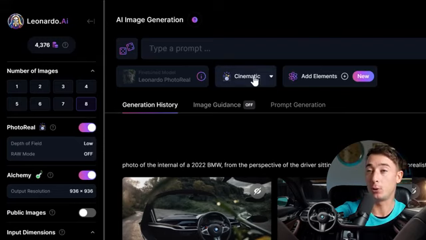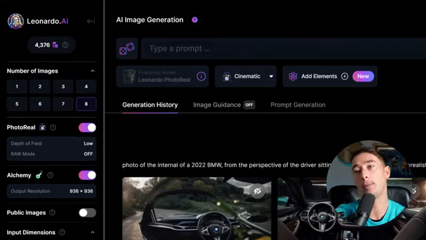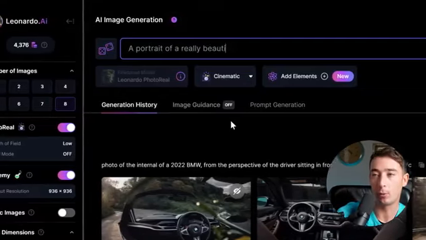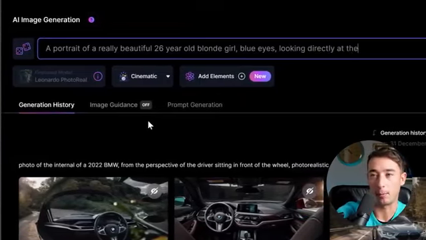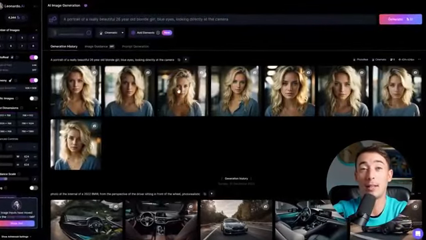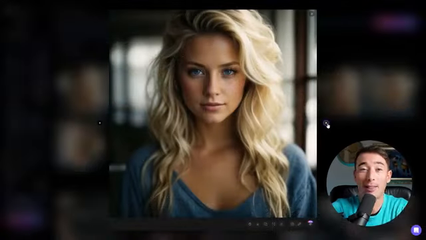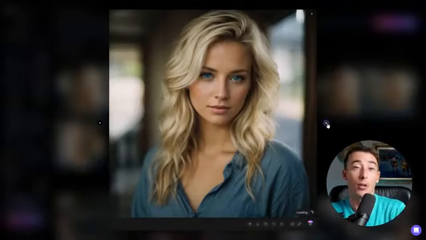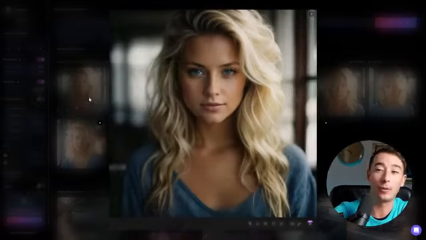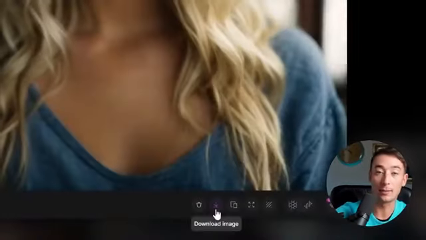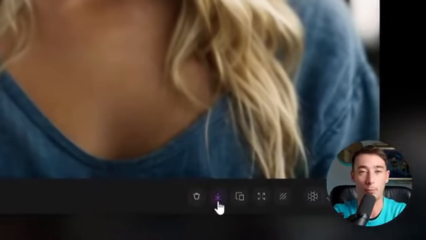Then finally I choose cinematic over here, and as a prompt I'm going to write: a portrait of a really beautiful 26-year-old blonde girl, blue eyes, looking directly at the camera. And in under 20 seconds this is what the AI created. Honestly, I think it did a great job. From here you just choose the face you want for your AI influencer, and I think I'm going for this one. So just click here where it says download image to have it saved directly on your PC. Now the site is still very new and anything could potentially change, so just keep in mind that some features could require a paid plan in the future.